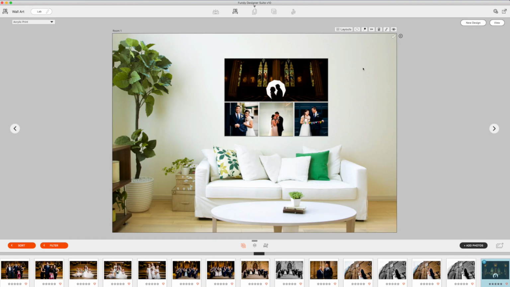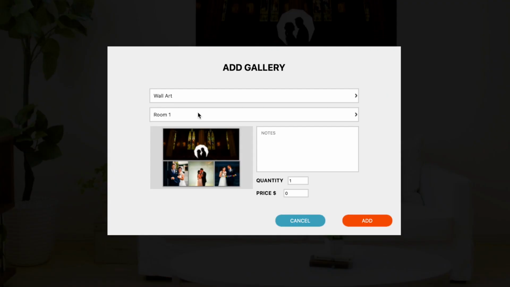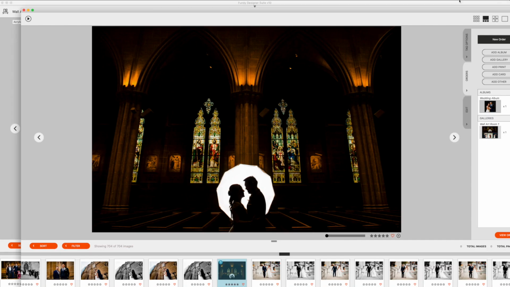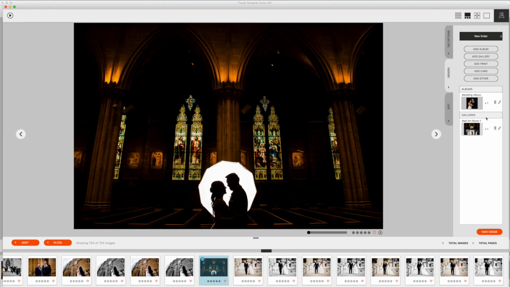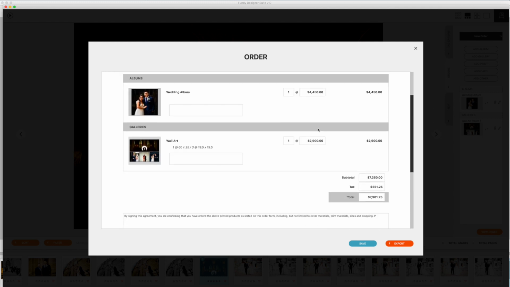If my clients order wall art, I can add this to their order as well. Under client orders, add gallery to client order, wall art room 1, price is $2,900. And add. I can go back to the order total, which now shows my album and gallery. And when I view the order, it gives me the pricing for both, plus tax. Pretty cool. Check it out.